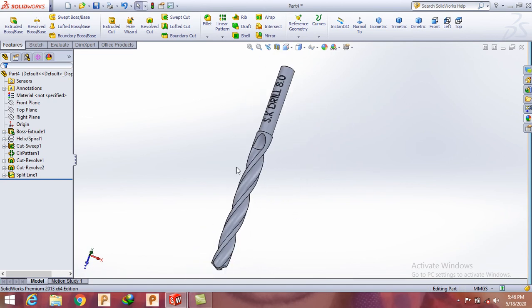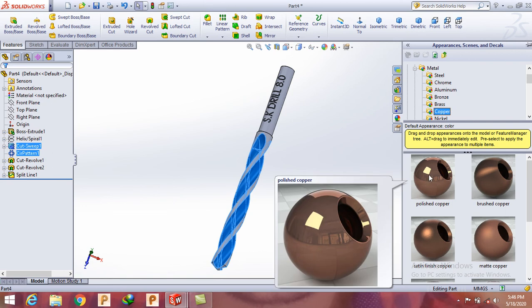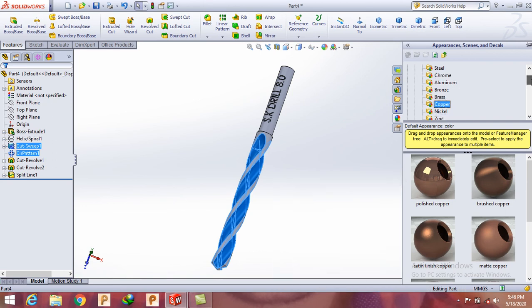We will choose this circular pattern and shift cut out and go to the appearance section. I would like to add this. Either I can add copper or brass. I think copper is suitable. Polish copper. This is polish copper.